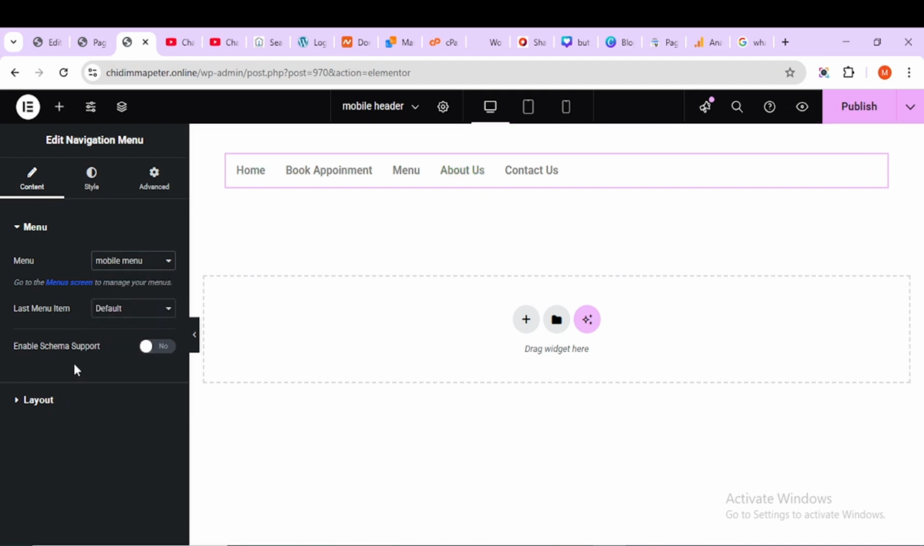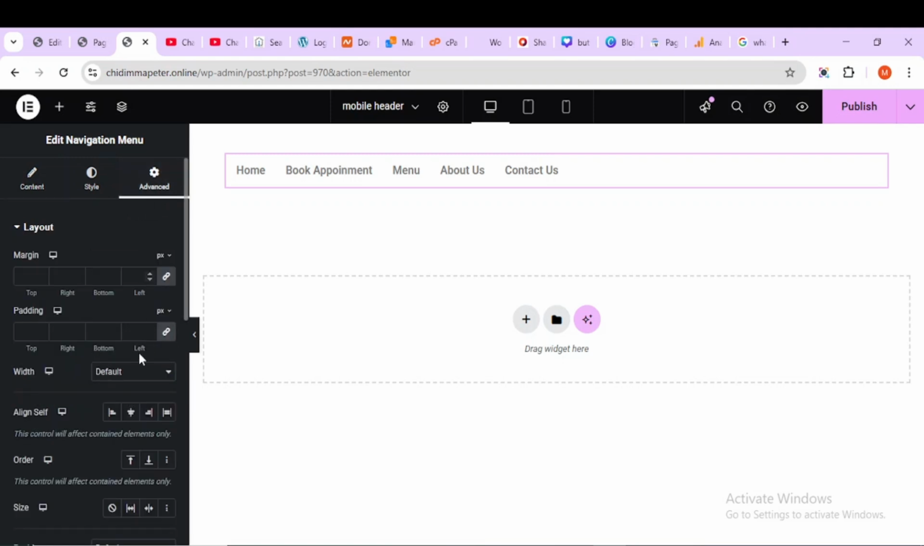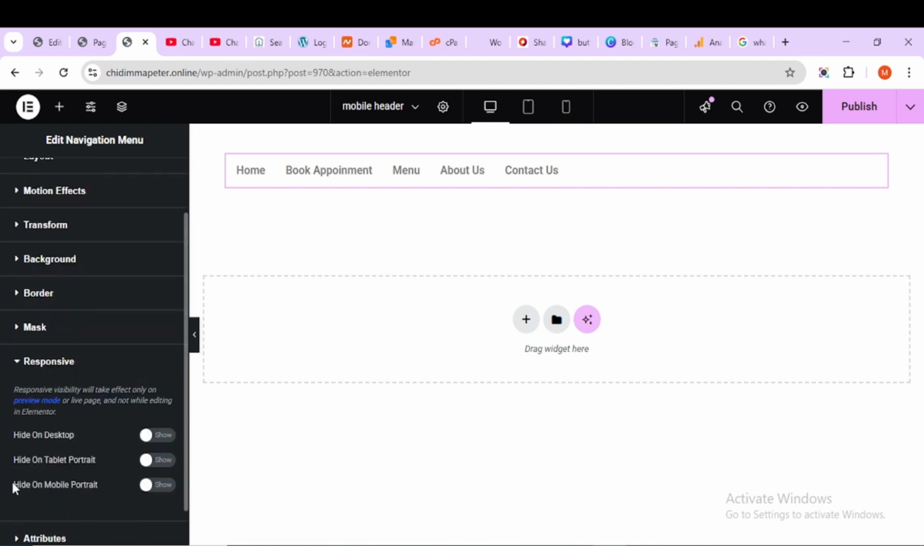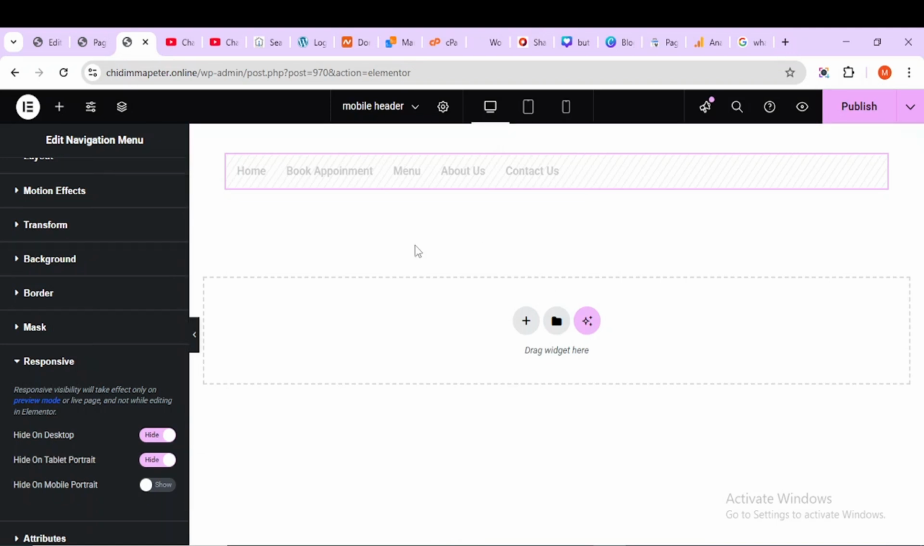Now, because this is a mobile menu header, we go to the Advanced tab and set this header to display only on mobiles. So you scroll down to Responsive, and under Responsive, you toggle off the desktop and the tablet portrait. So you hide this menu, let it not be displayed on desktop and tablet portrait. It should be displayed only on the mobile portrait.